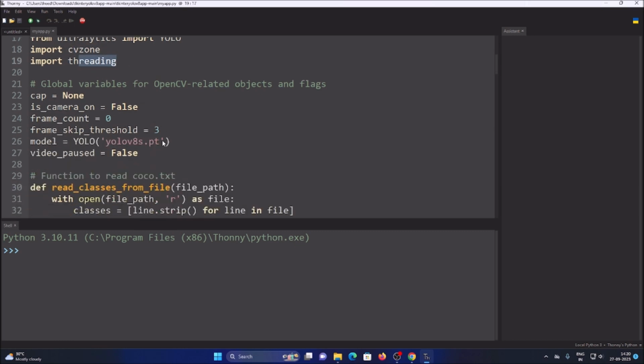That's it. So simple. If we want to create our application, we first want to mention some global variables. cap is equal to None, is camera is False. Then we are going to skip some frames here, because right now I am working on CPU, there is no GPU. So we are going to skip 3 frames, so it will work fast. So frame count is equal to 0, then frame skip threshold 3.